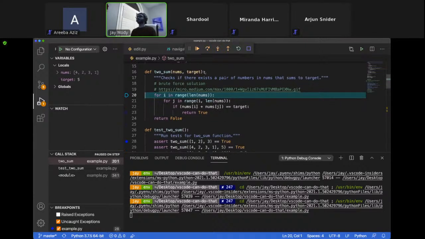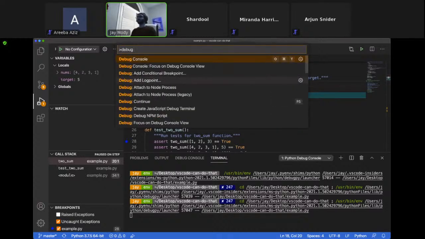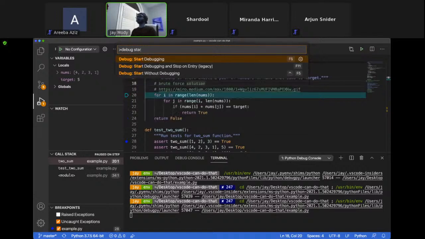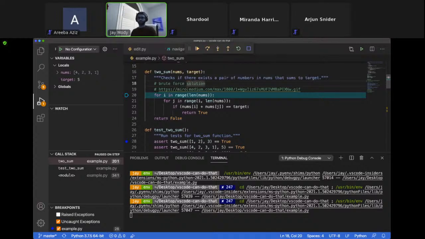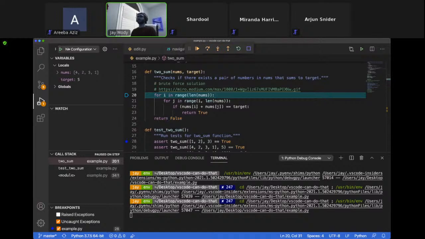My buttons went away. Is there a way to open them up again? I think command palette always comes to the rescue. In the command palette, you can type something like debug, start debugging. Yeah, start debugging. And you can probably start debugging again. If ever in doubt, you can probably find it through command palette. I didn't know that was a thing, but if not, you can always click the debug button again. I think that should work as well.